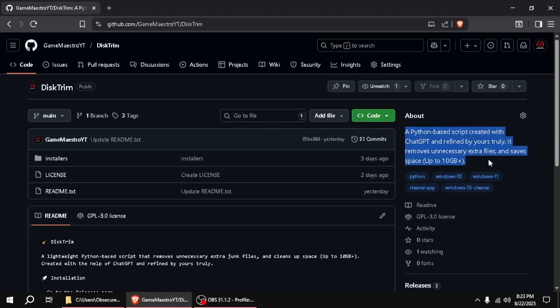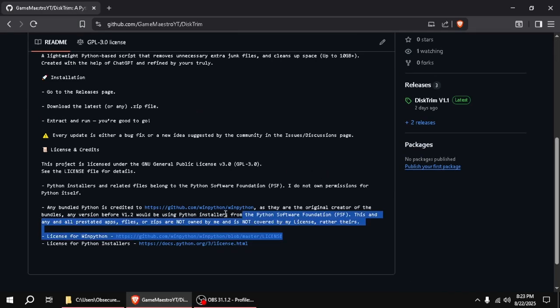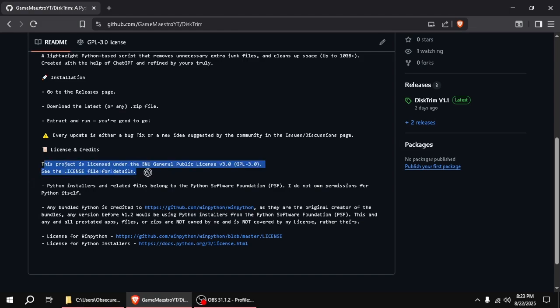I made the idea, and ChatGPT doesn't own the permissions because it can't as an AI. You know, it can't own anything. So it's licensed under the GNU General Public License. ChatGPT told me to do this. Check the license file. Okay, I enforced the license though. Every update is a bug fix or a new idea.